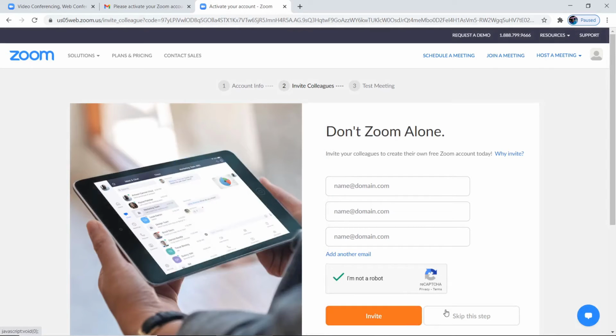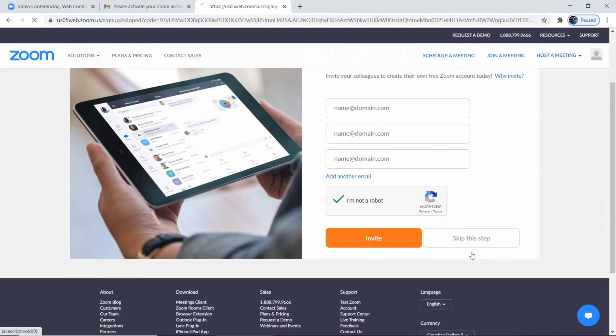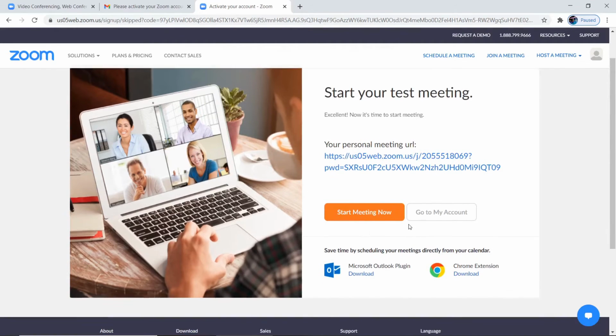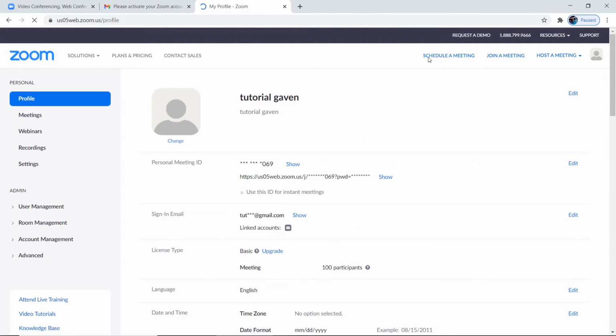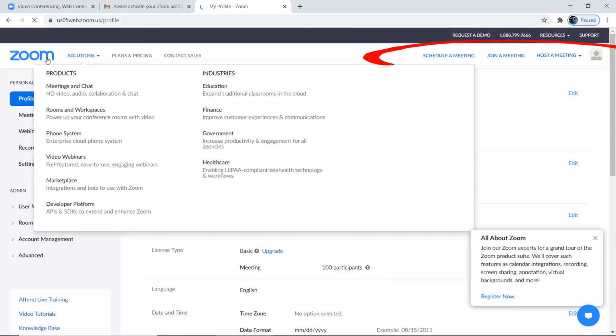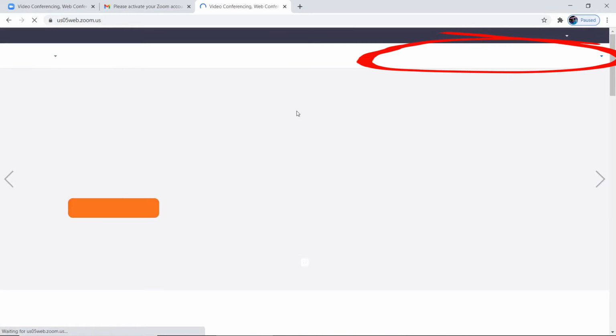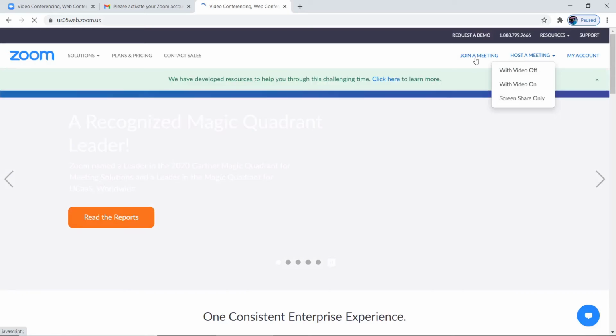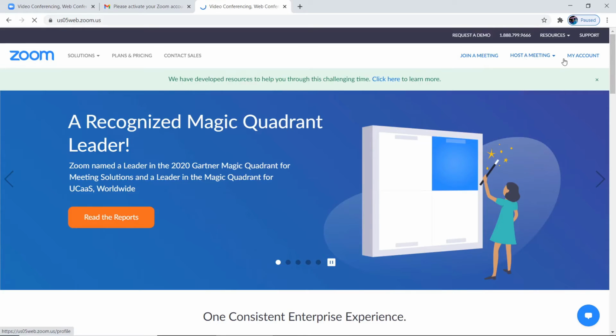This brings us to the final page. We're almost done. All we have to do now is click the button that says Go to My Account. As you can see, there are different options on this page, but chances are you'll only ever have to use 3 of them. They say Schedule a meeting, Join a meeting, and Host a meeting. No matter which option you click, it'll take you to a page that looks like this.